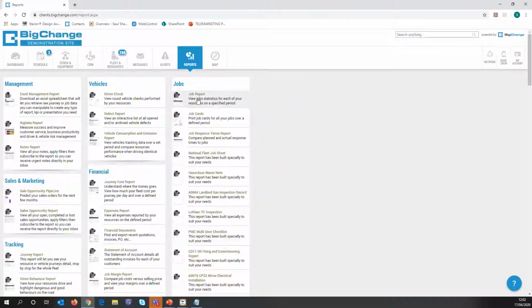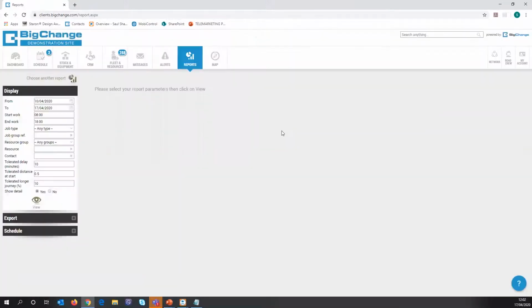So we've got job report, views, and job statistics for each of your resources on a specified period. You can also just have a little pop up here and see what it's going to look like before you've actually clicked in. I'm going to start this afternoon session by going to the job response times report. To load the report, you just click on it and you've got these filters on the left hand side that pop up as soon as you go into it.